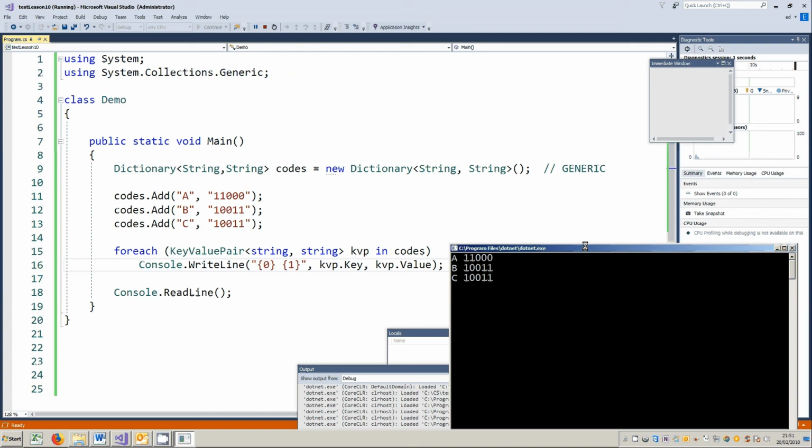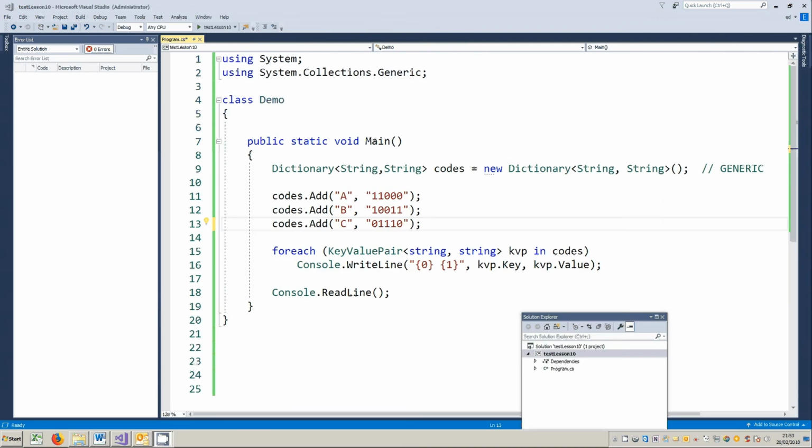Well, is there a way of accessing the value to find the key? So putting in the value of 1011 and giving us the value of B. Is there a way of doing that? Well, at the moment we can only do it using a loop. So let's try and use this loop here and use an if statement.